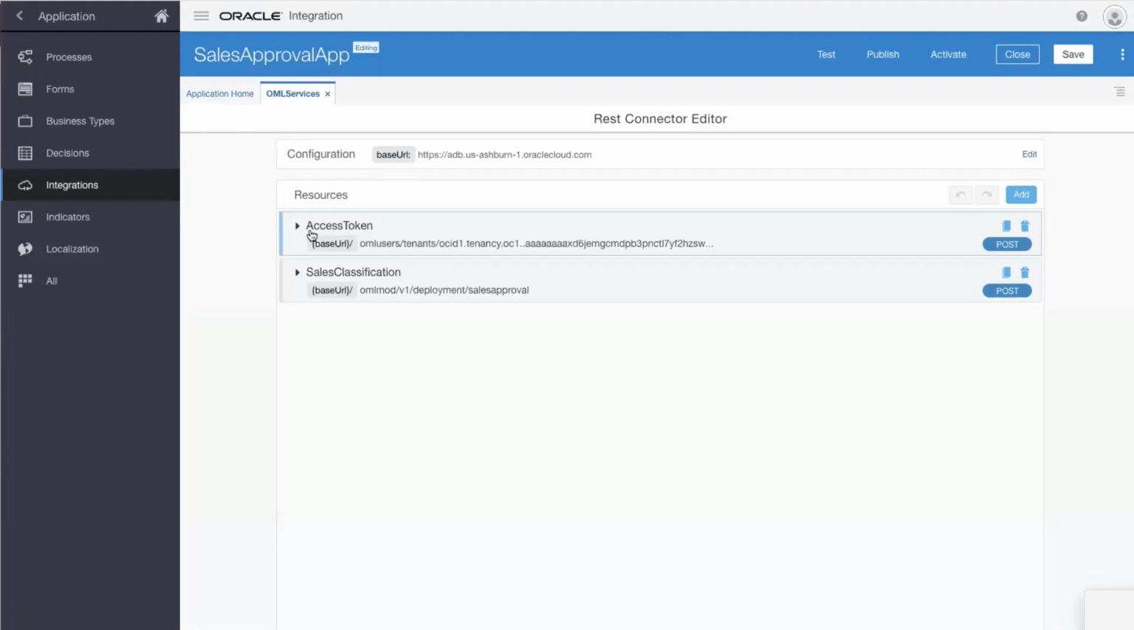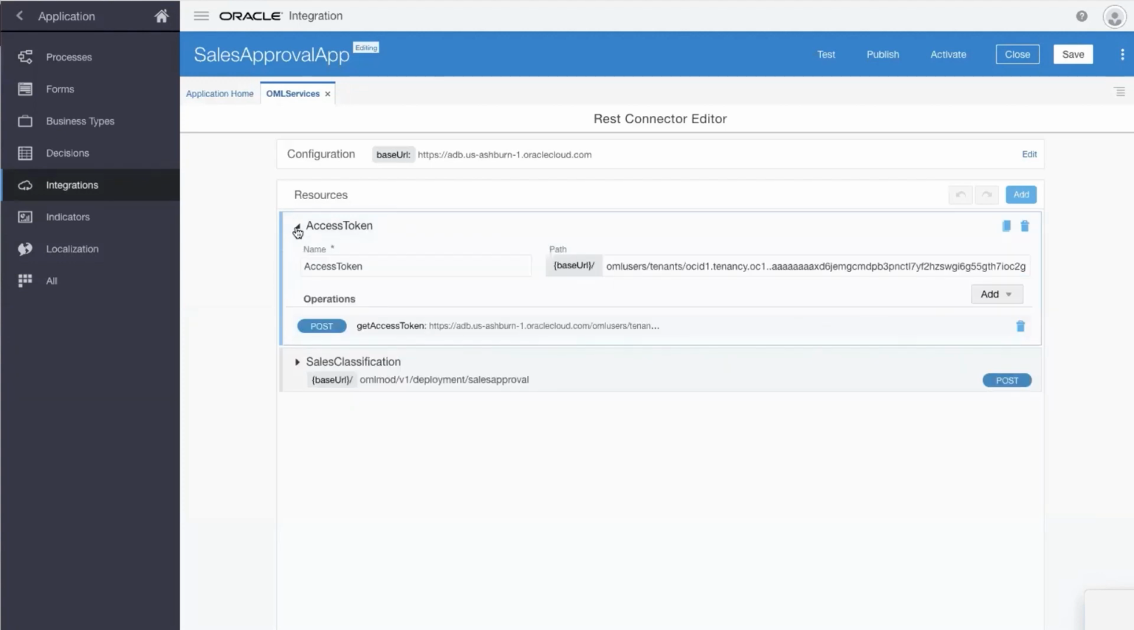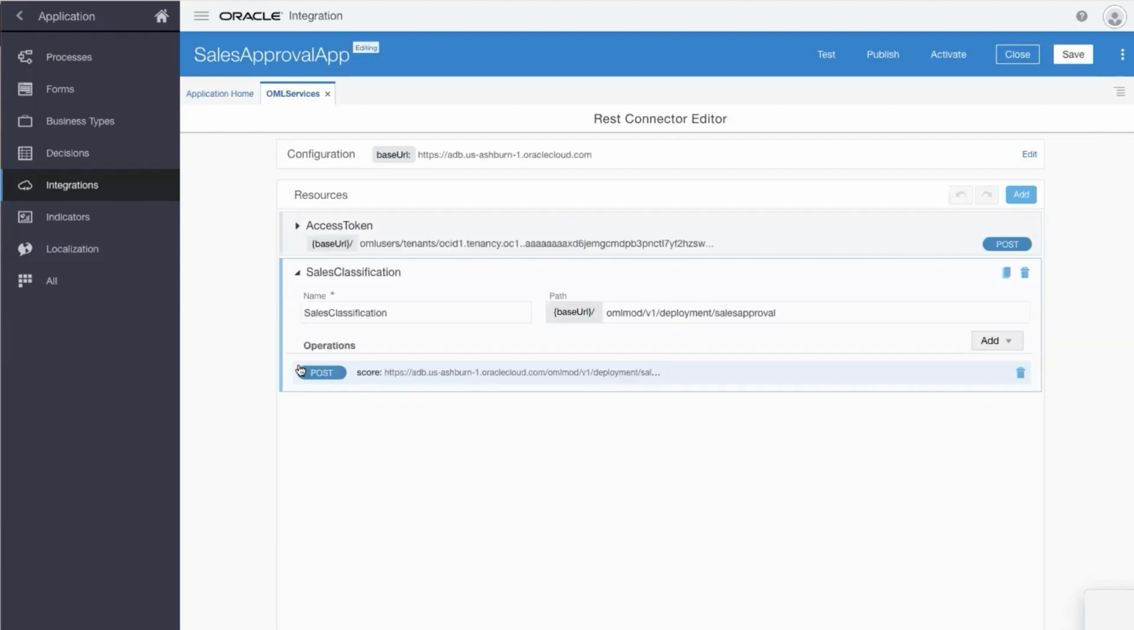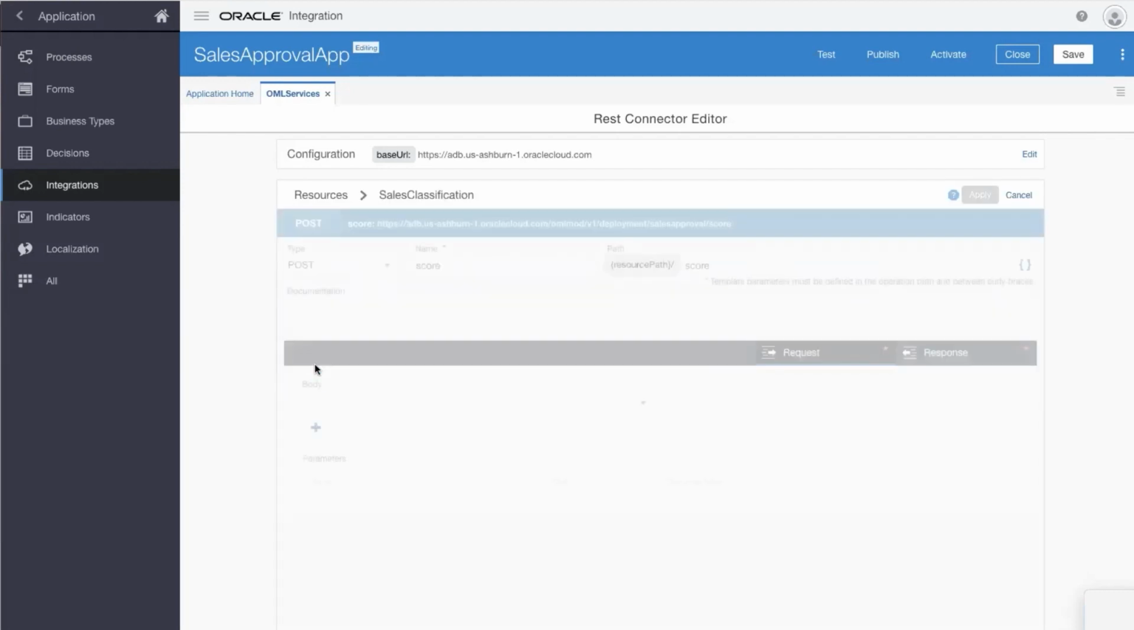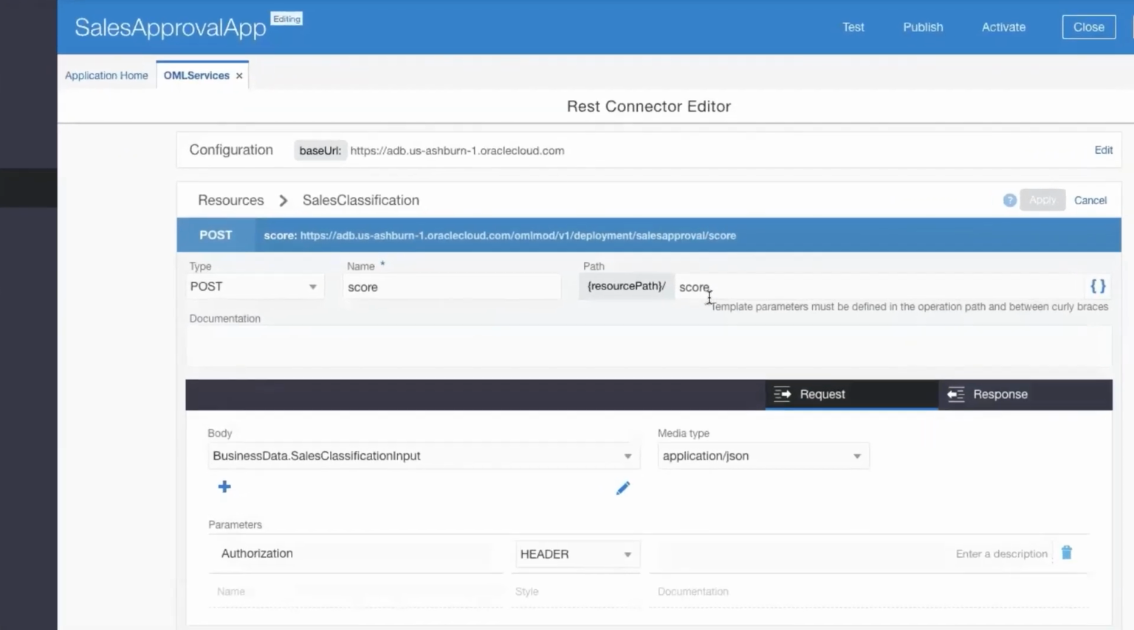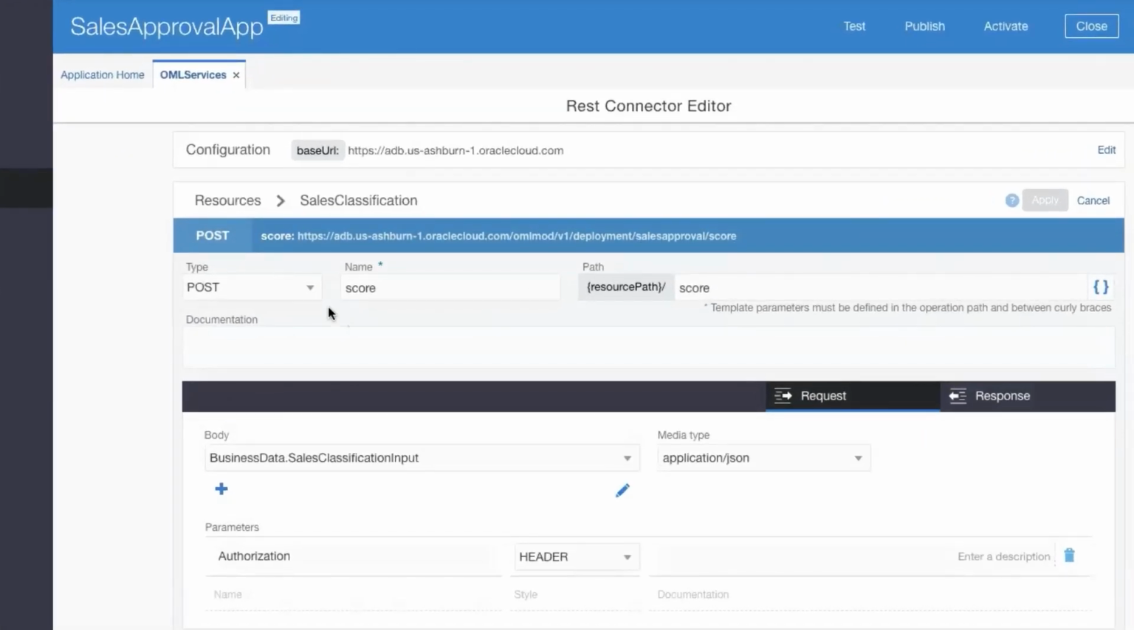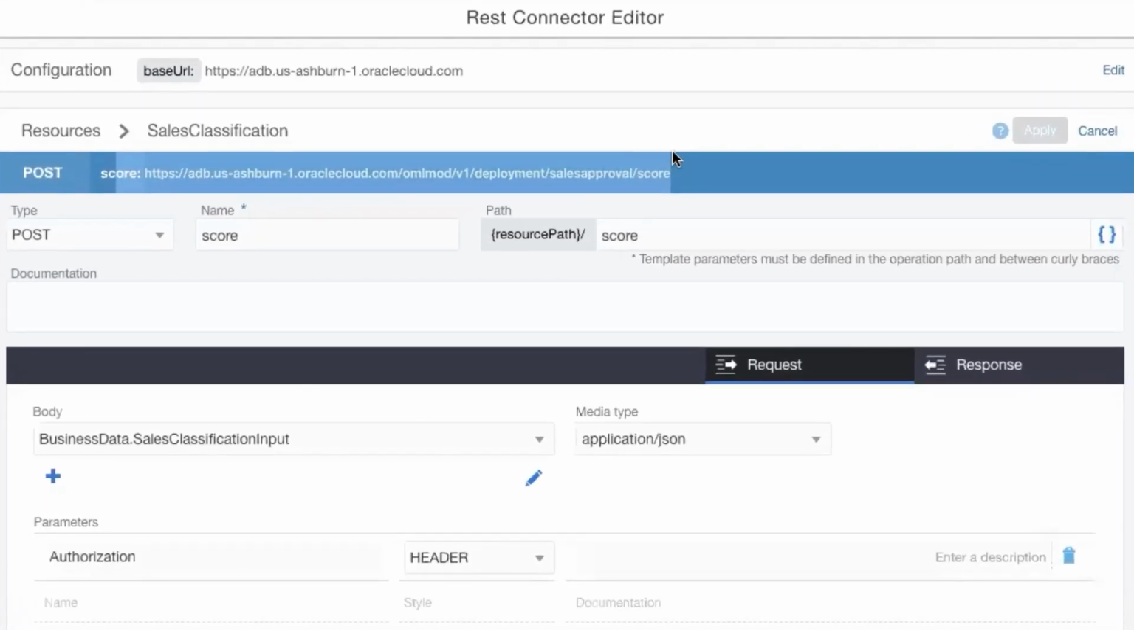One is to get an access token from the OML services. I need to retrieve an access token in order to score against a model. So this is what this resource does. And then I have a sales classification resource that I can use to score against a machine learning model. On the top, you see the endpoint. And if you looked earlier, we had a sales approval classification model deployed on OML services.